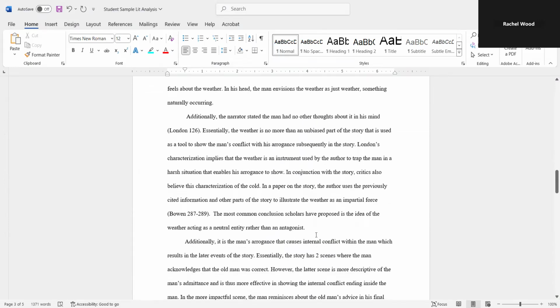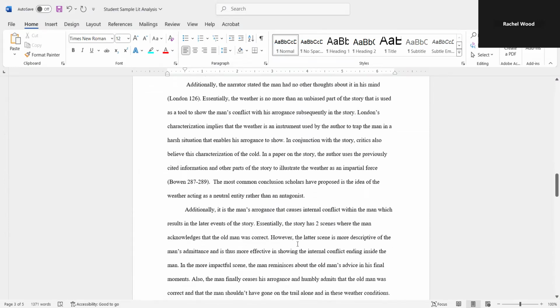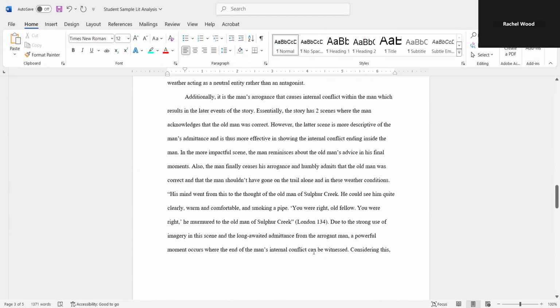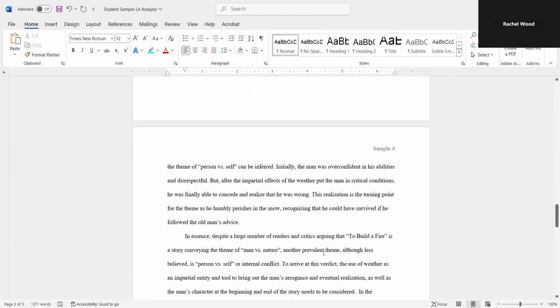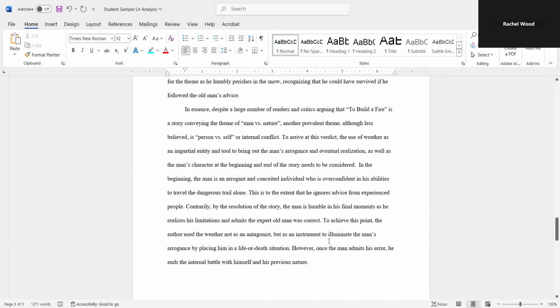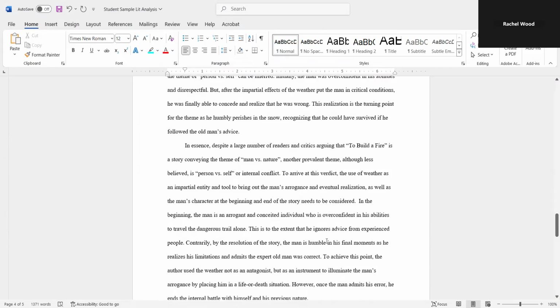And of course, you'll have time to read through this on your own. So I'm not going to go through the entire paper because I assume that you guys can all read. But I am going to move to the conclusion. So the conclusion should be in your own words. You don't want to introduce new research, new quotes, or new source material in the conclusion.